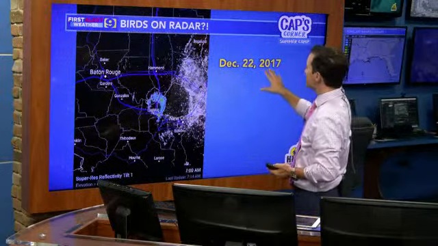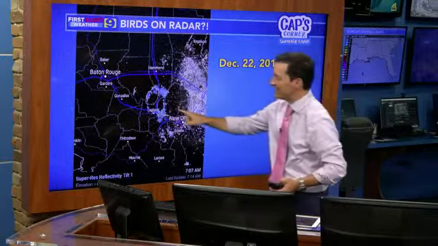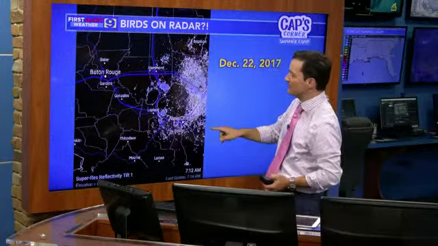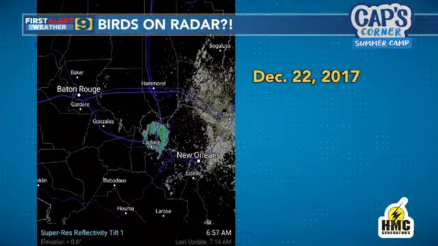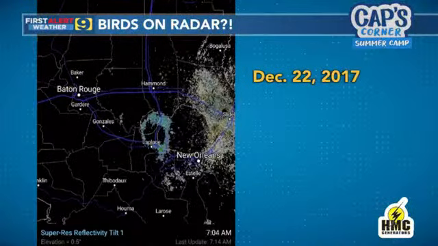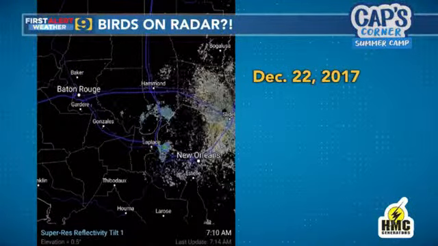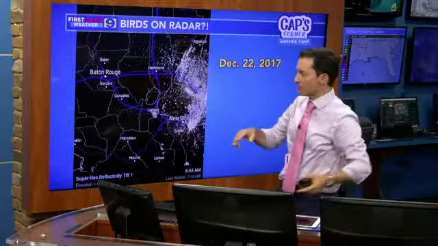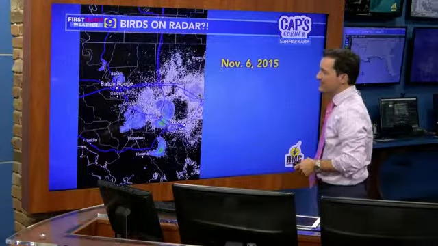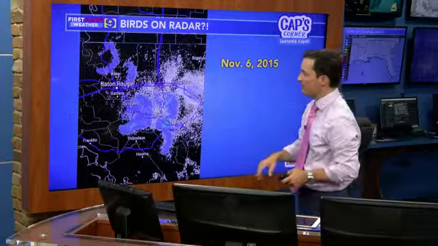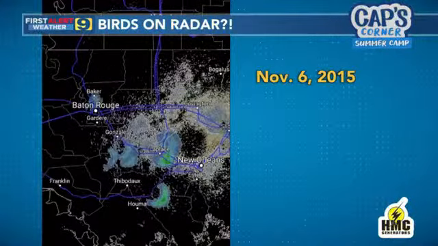That's right. So this was back in 2017. This is down around Laplace. Watch this loop again. You see this ring that starts to develop and spread out? Believe it or not, these are birds that are nesting and then taking off in the morning hours. Sometimes they call them roost rings, okay? Here's another example of that. This is from 2015 where we had several of them show up.